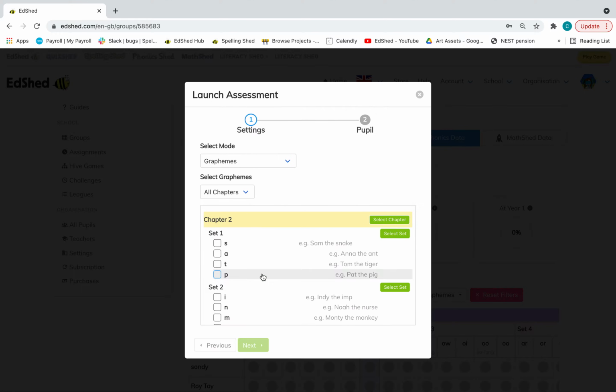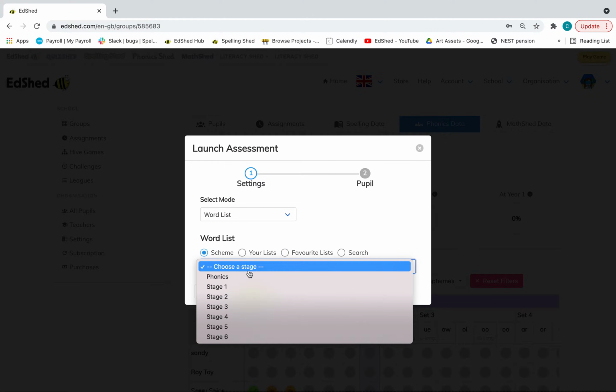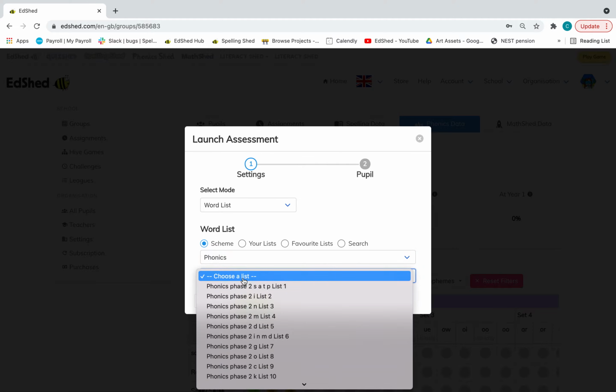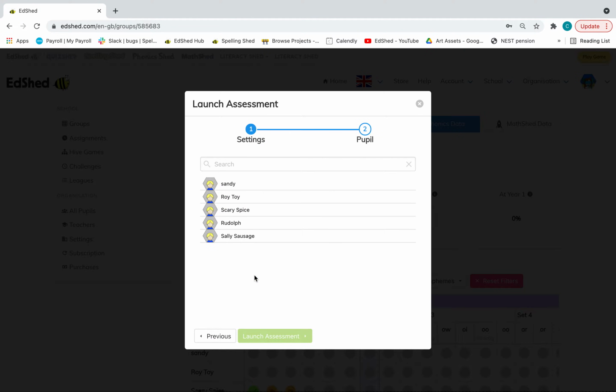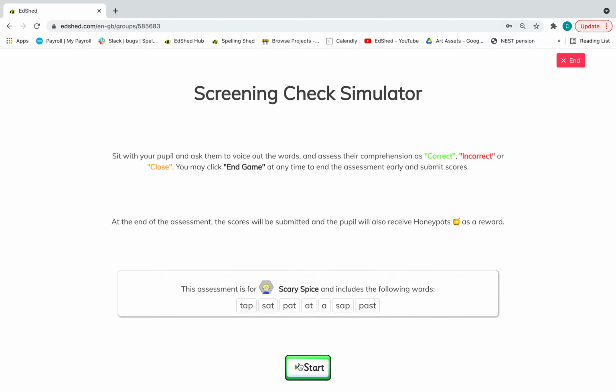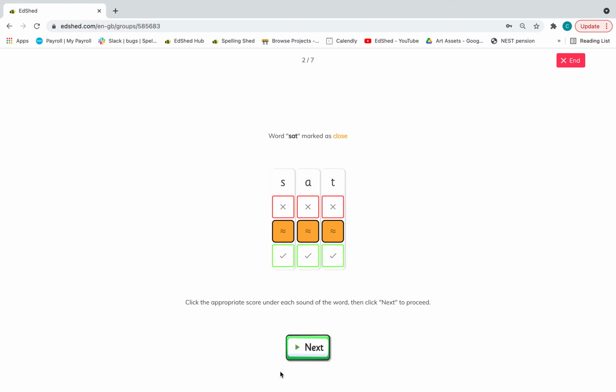The other assessment sessions you can do, so that was graphemes, you can also do a word list, and this can be taken from our scheme or it can be taken from a list that you have created or that's been shared with you. So if I click next, I'll do it for the same pupil, click here. Here are the words that are in here, and we're asking the pupil to say this word and score their comprehension below, so whether they've got that correct, nearly, or not at all.